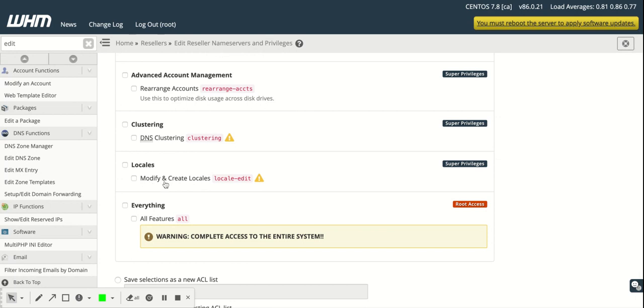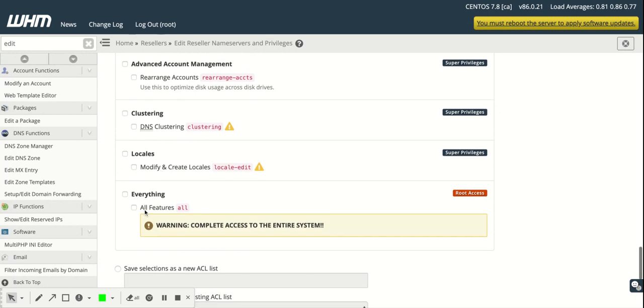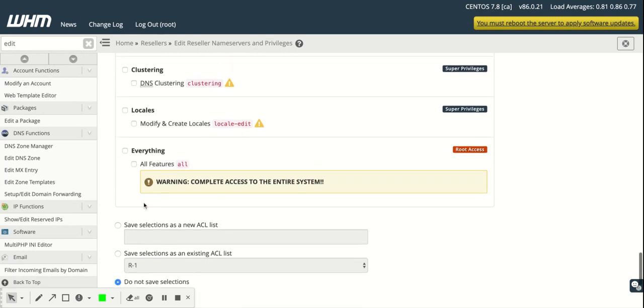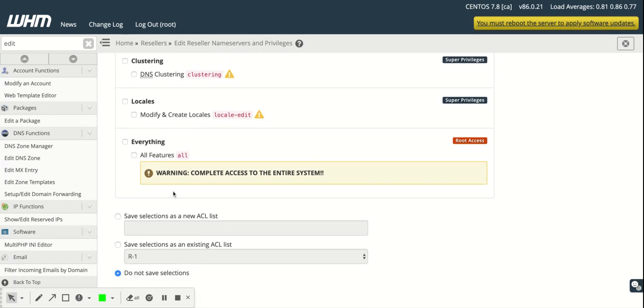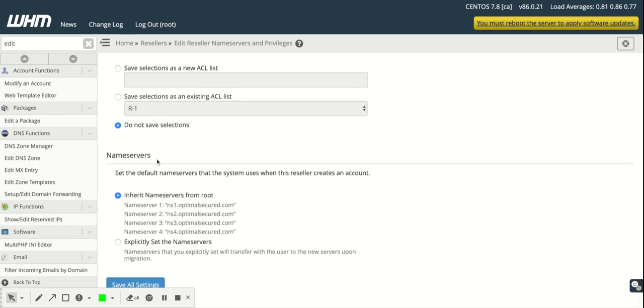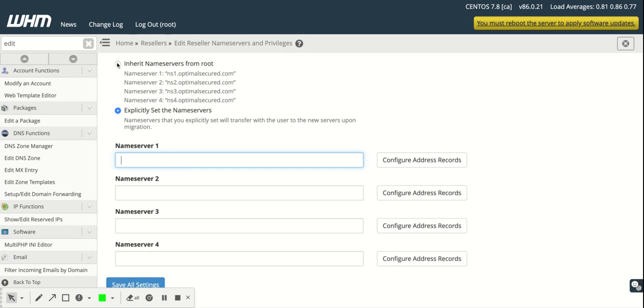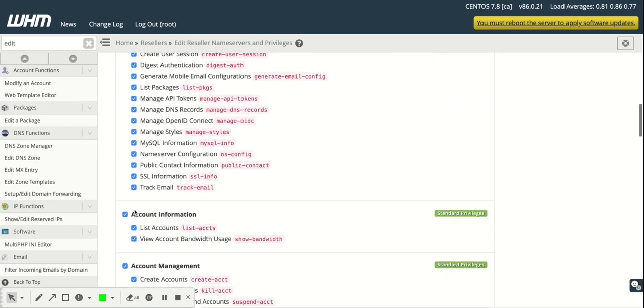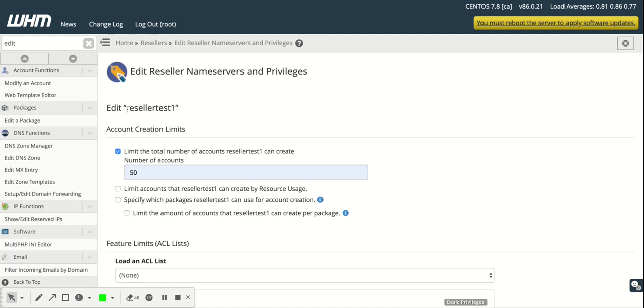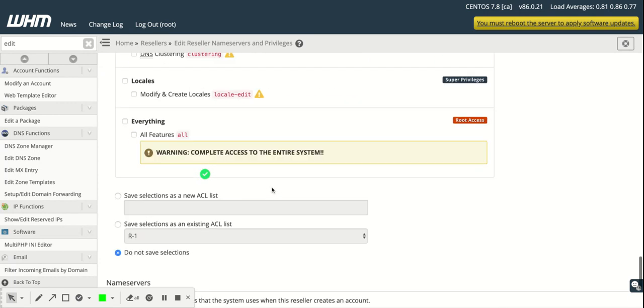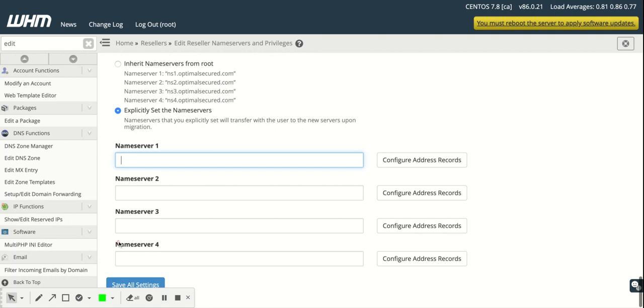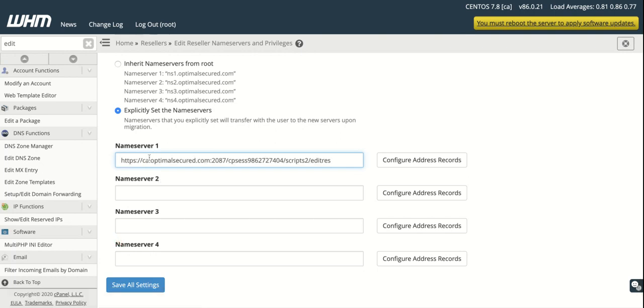All right, locale. This is where they can create their own news. Okay, so I won't give them the access to everything, which is the full root access. So definitely you don't want to give them that. Now, this is the part where you can actually go ahead and give them their private name servers. So the domain name itself was resellertest1.com. So what we can do is go ahead and go from there.